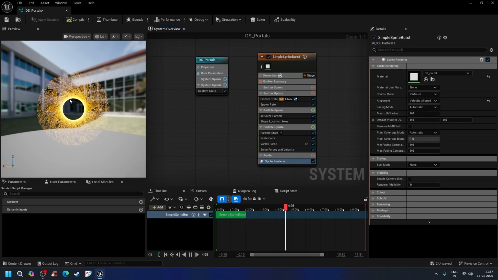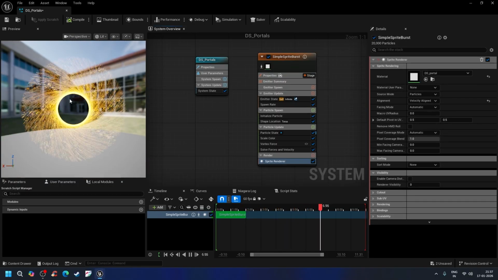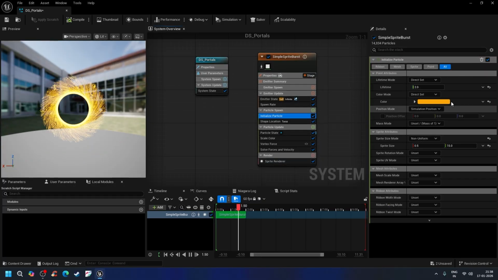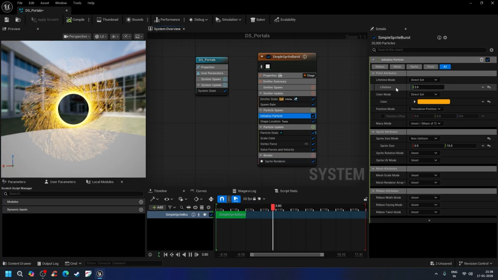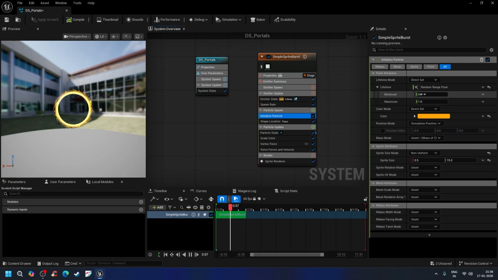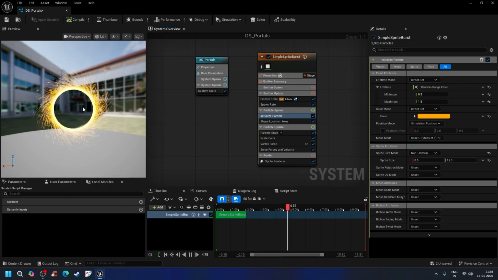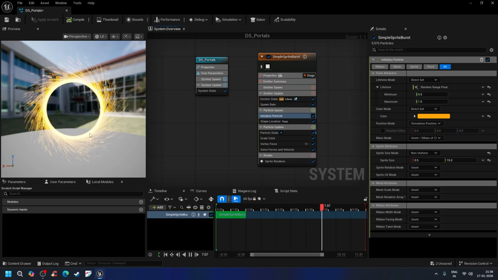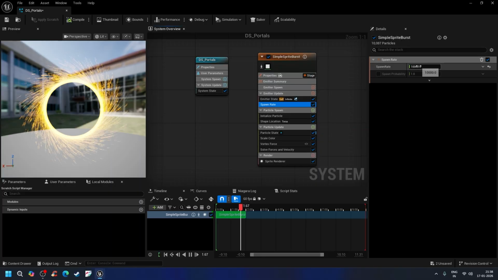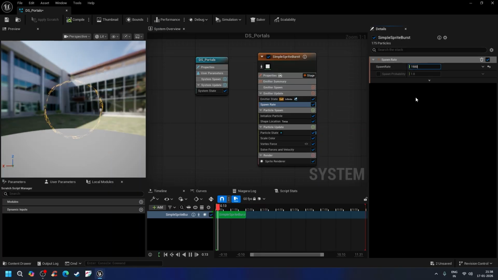Now you can see our particles' life size is very big. So I will go to initialize particles and change its lifetime to random range float, and minimum to 0.5 and maximum to 1.5. Now our portal is looking much better. You can also increase its spawn rate from 10,000 to 20,000 or 15,000.